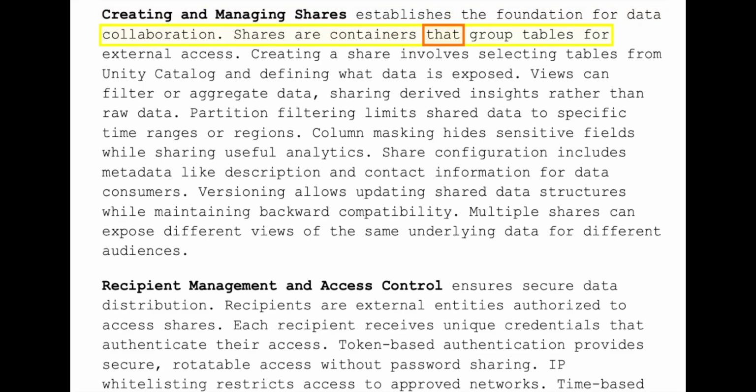Shares are containers that group tables for external access. Creating a share involves selecting tables from Unity Catalog and defining what data is exposed. Views can filter or aggregate data, sharing derived insights rather than raw data. Partition filtering limits shared data to specific time ranges or regions.